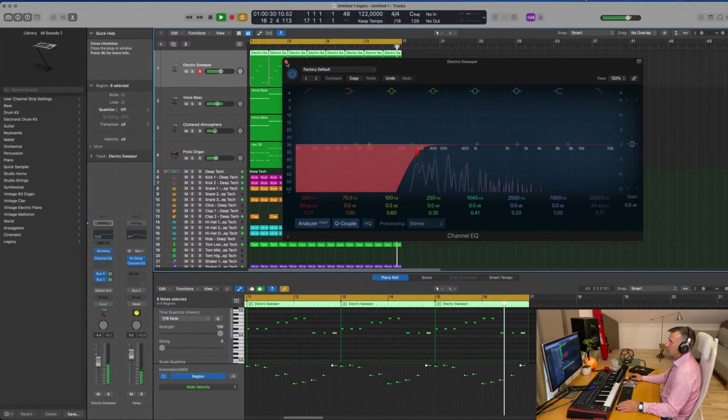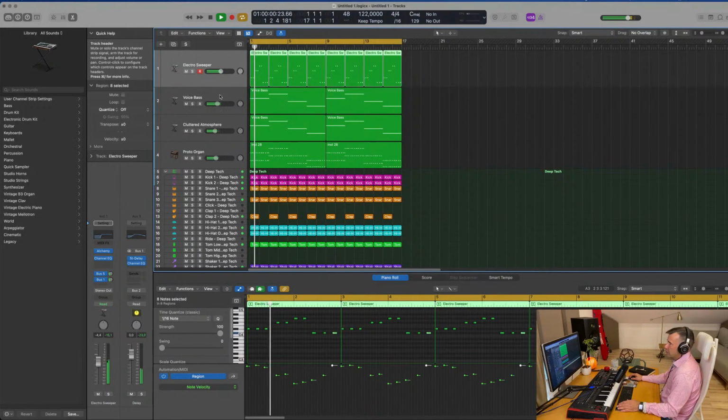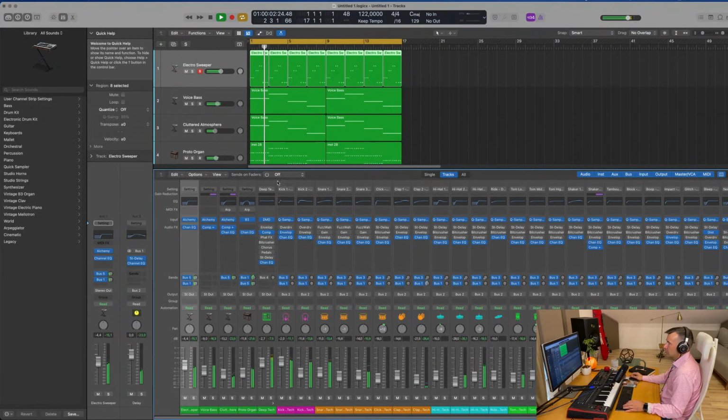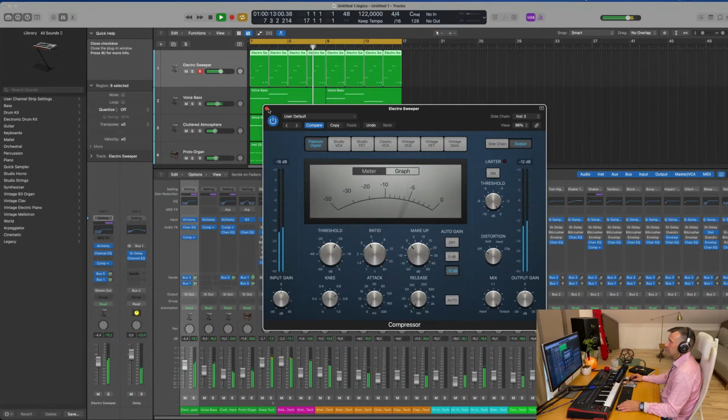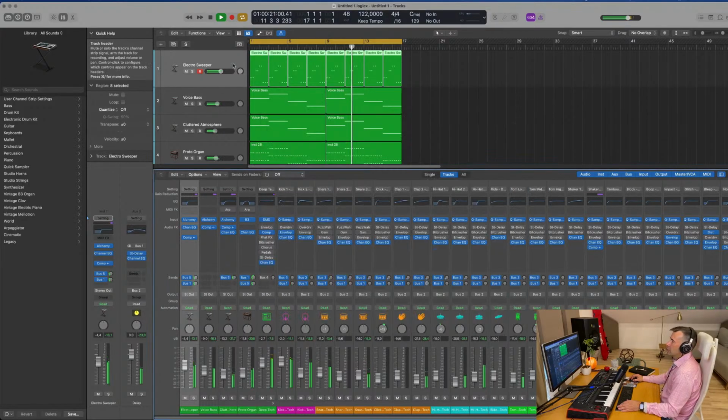I think I will also drop my sidechain here onto the main lead, since there's none yet. Like that, poof. Maybe a bit less, I would say. Drop the ratio a little bit. Drop the volume a little bit.